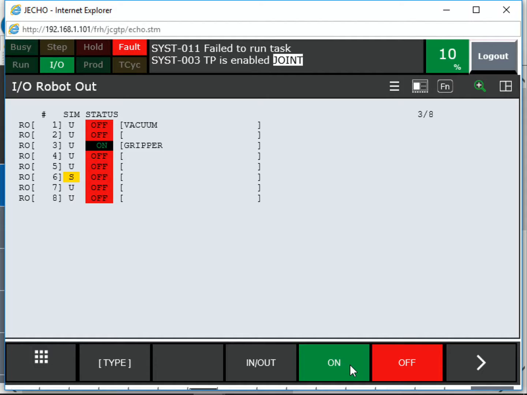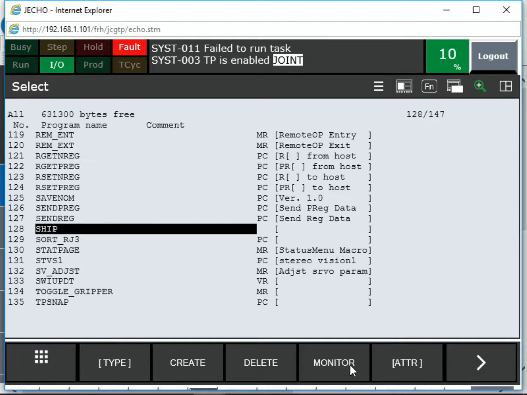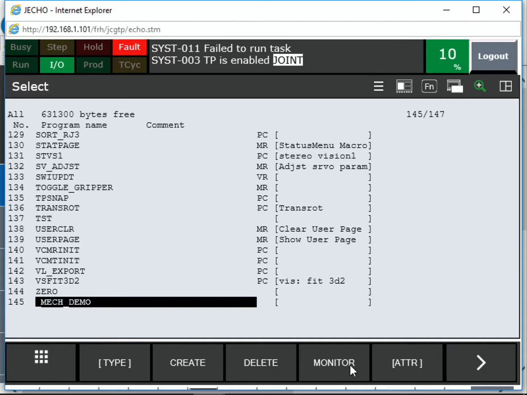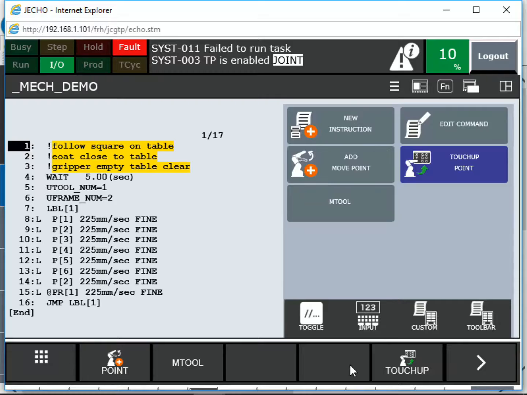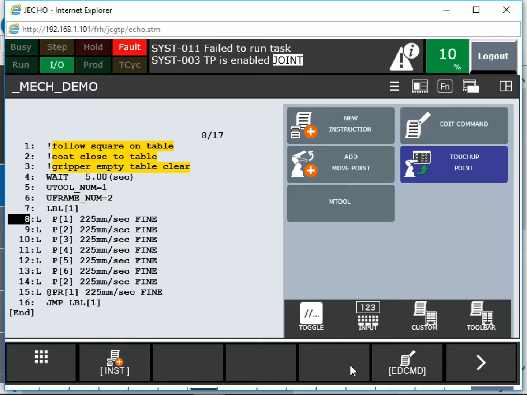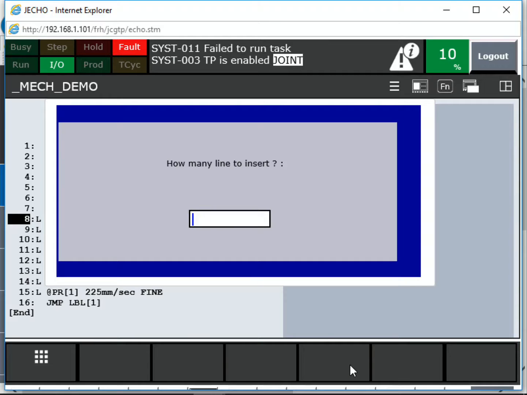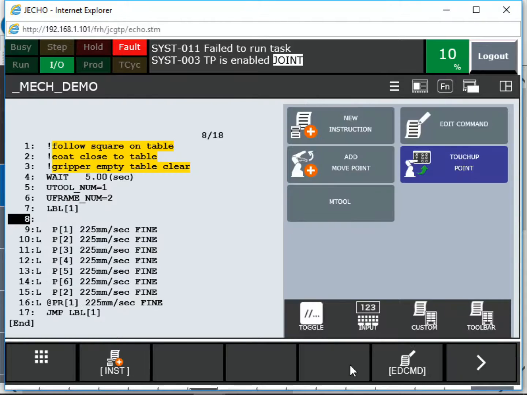So now let's call them up and use some of these inside of a program. I'm just going to edit an existing program. So go to select, and I'll find one that's probably like the mech demo, something like that would be perfect. Okay. We've used this program in the past to demonstrate some of the basic things, and I'm going to go ahead and insert a blank line here. I've always got to think about how to do this. So hit the edit command, insert, and I'm going to insert one blank line and enter.